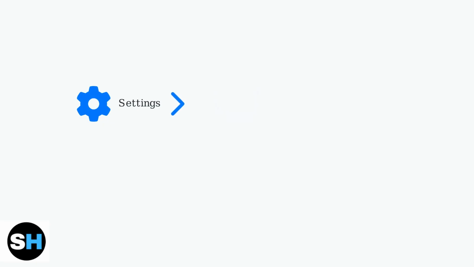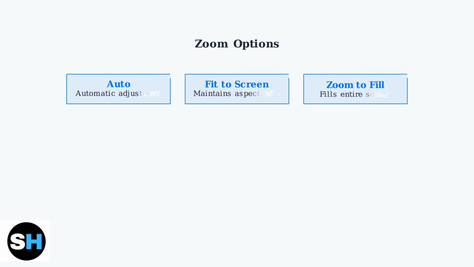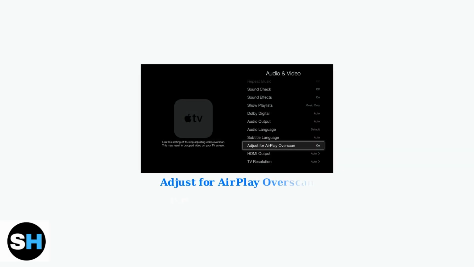First, navigate to Settings, then Video and Audio to access display options. To adjust Zoom, select the Zoom option. You have three choices: Auto for automatic adjustment, Fit to screen to maintain aspect ratio, or Zoom to fill the entire screen. If parts of the picture are cut off, you may need to adjust overscan.